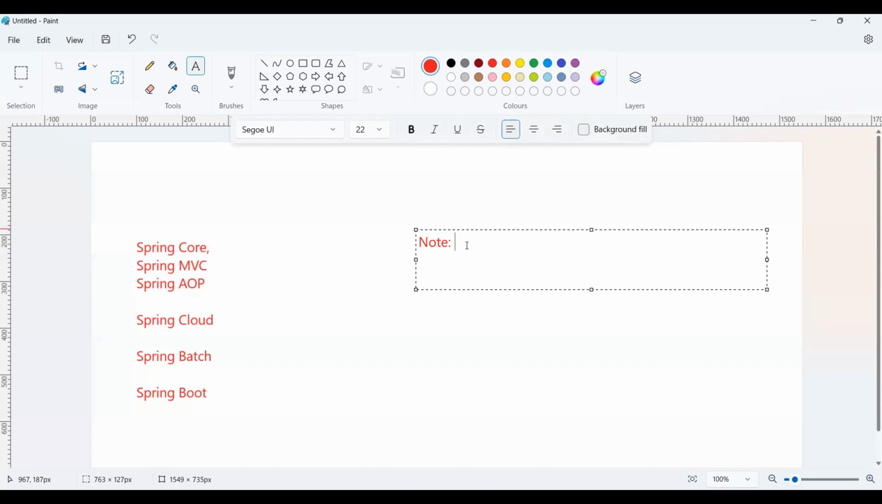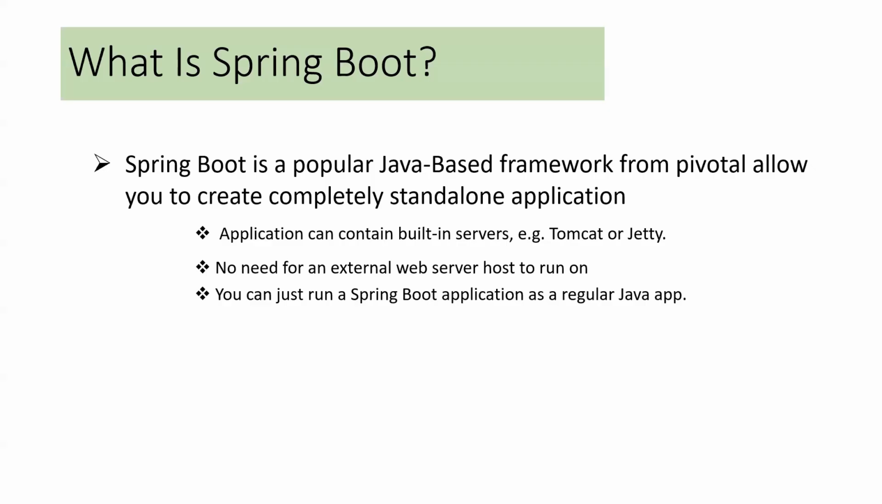So let me write it down here. Without the Spring Framework, you cannot develop any Spring Boot project. But without the Spring Boot framework, you can develop any project in the Spring framework. This was all about the Spring Boot definition.